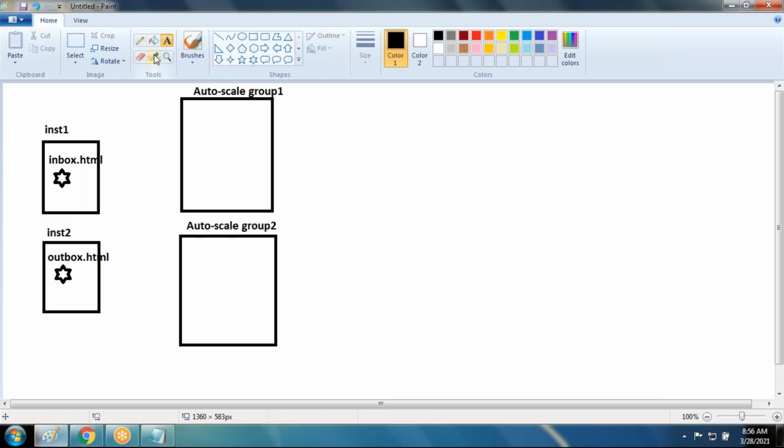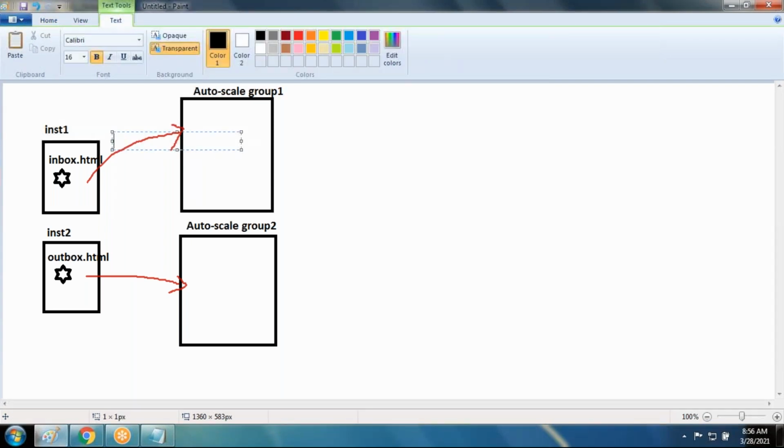And so what do I do? For these instances we have, I would add this AMI of instance 1. We know what an AMI is. I would add that AMI to the auto scale group 1, and I would be adding instance 2's AMI to the auto scale group 2. Okay, so I have two AMIs, for instance 1 and also instance 2. I've added these AMIs to the auto scale groups.